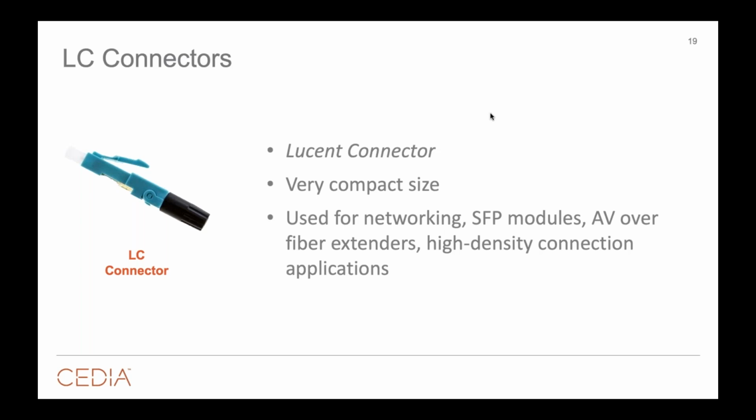This is the connector you're seeing in those fiber SFP modules that are now in your switches, AV over fiber extenders, high density connections like the patch bays and the bigger network switches that are all fiber enabled. This is the connector that's used for those. And frankly, if you had to pick one connector to put on a cable to future proof it, I'd tell you to put the LC connector on.